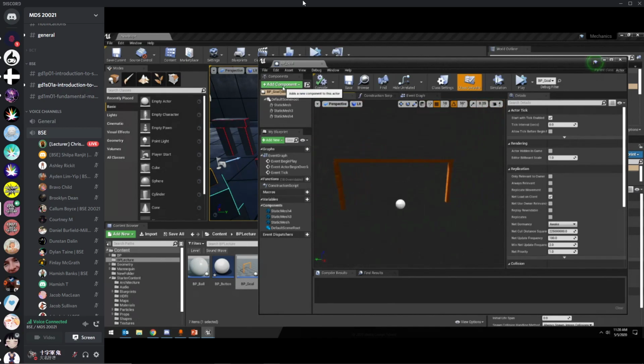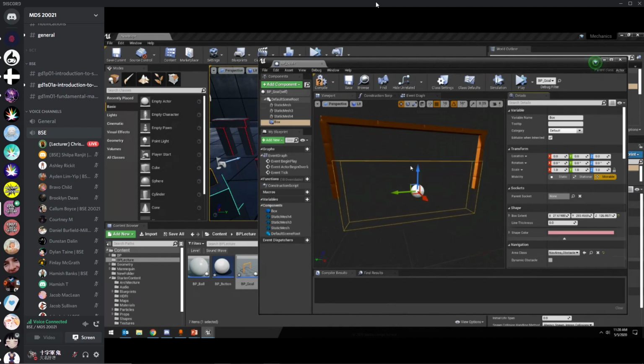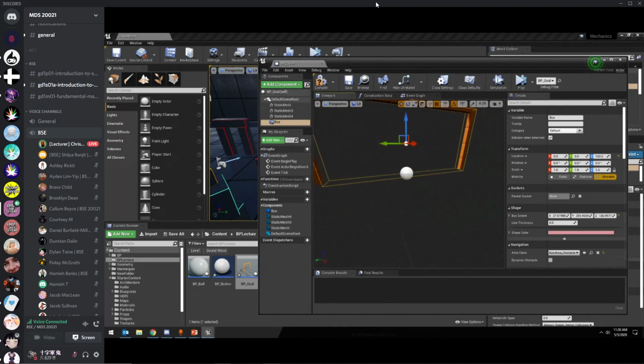All we need to do is add a box, right? We need a trigger box to detect when our ball is touching that goal. So I'm adding a box here. You can change the size of the box with the box extent property here on the right. So you just drag that until it looks like it's more or less fitting the area, and then move it up and down so that it kind of fits nicely in there.